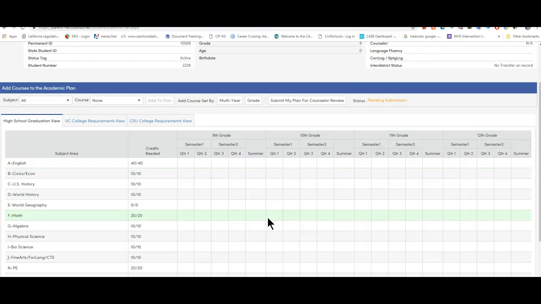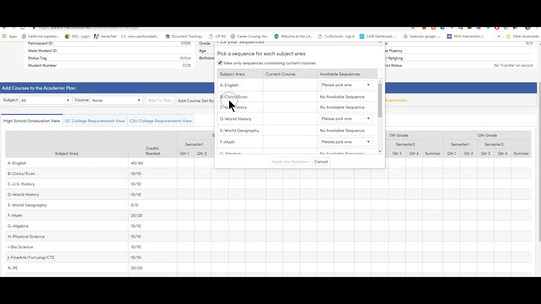So coming back over to Aries, notice that this looks quite similar to your paper academic plan. So I'm going to go ahead and add the English one. I'm going to show you the multi-year way to do that. And so for English, I've decided that I'm in the Technical Achievement Academy, so I can choose my English courses according to that Technical Achievement Academy path. So I'm going to go multi-year, and I'm going to go under English here and pick one.